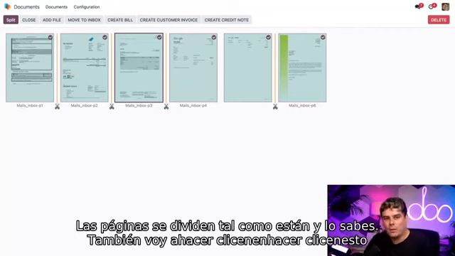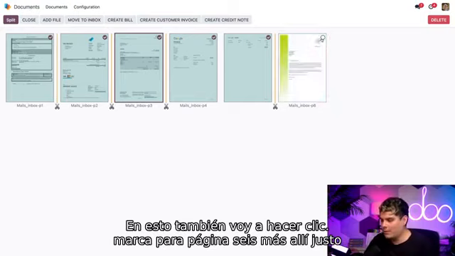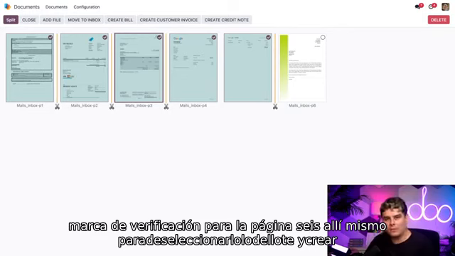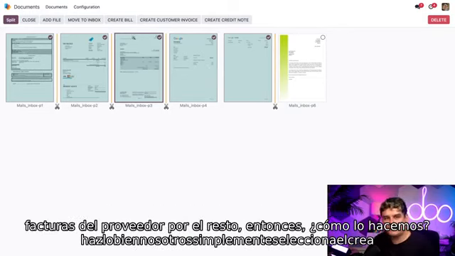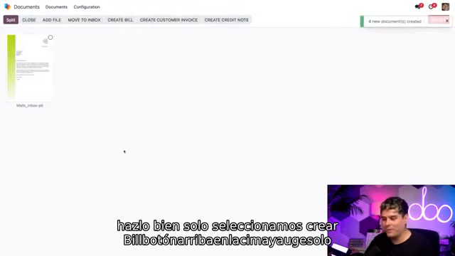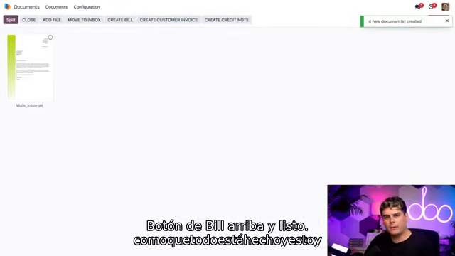And you know what? I'm also going to click on this check mark for page 6 over there, just to deselect it from the batch and create vendor bills for the rest. So how do we do that? Well, we just select the create bill button up at the top, and boom, just like that, everything is done.